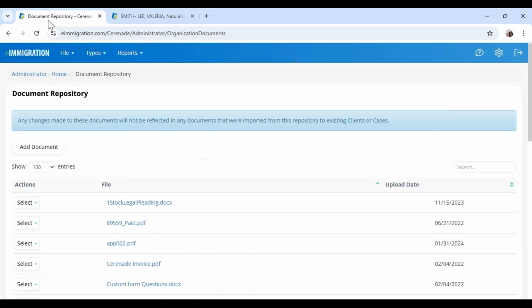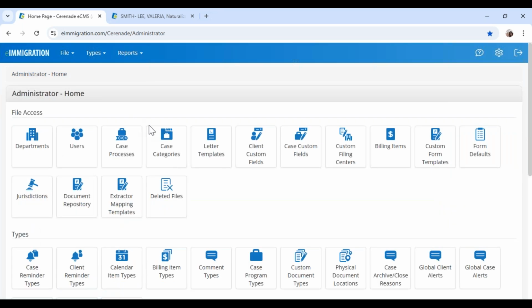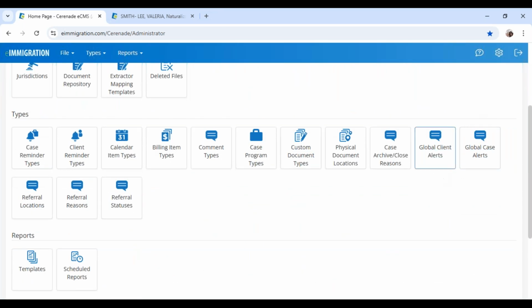I also want to show you the alerts and the admin, and all of you have access to global alerts.